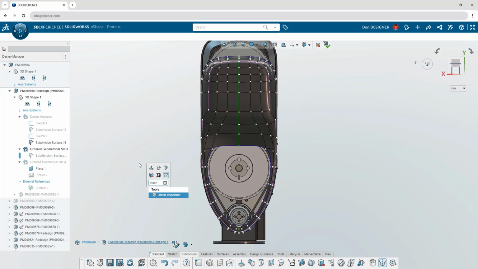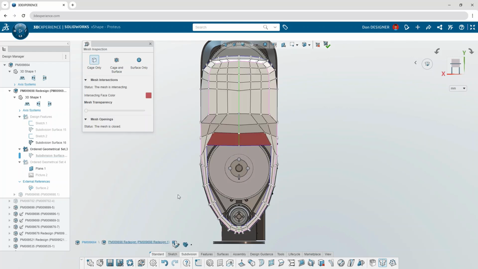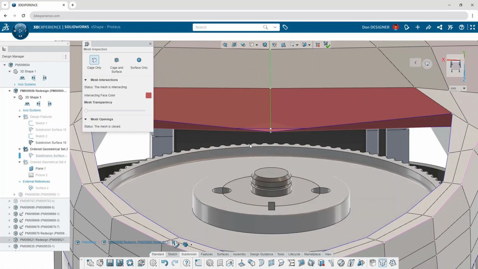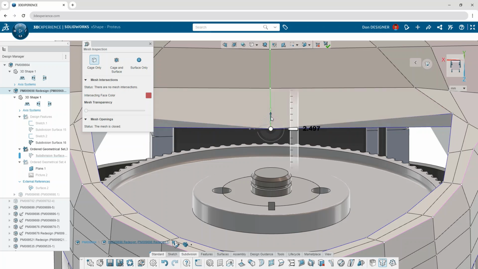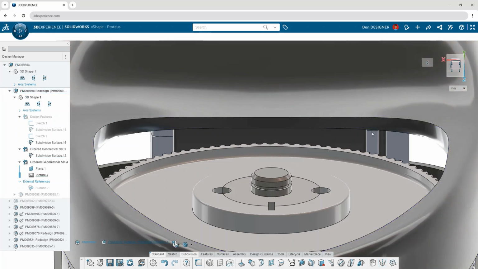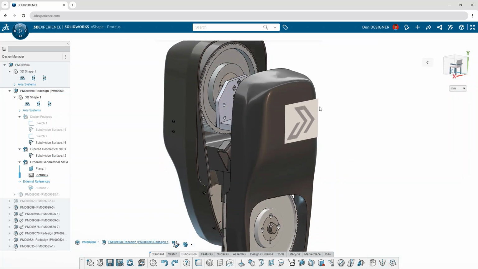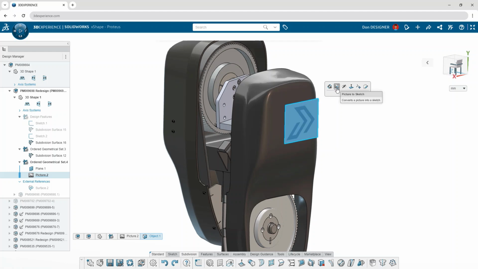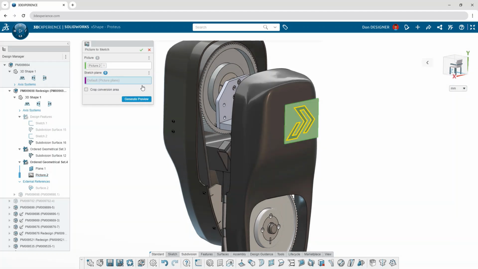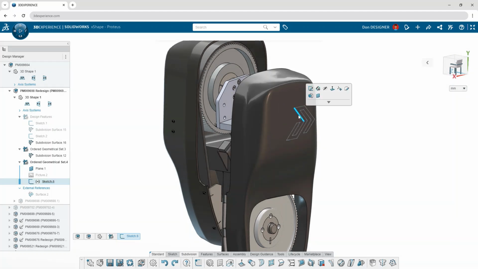To validate your designs, use a dynamic mesh inspection tool to identify any self-intersecting areas. And with picture-to-sketch capability, you can capture detail faster than ever by automatically generating editable 2D sketches.